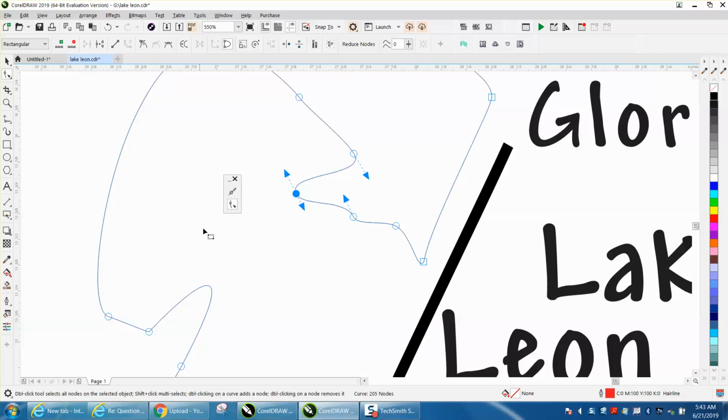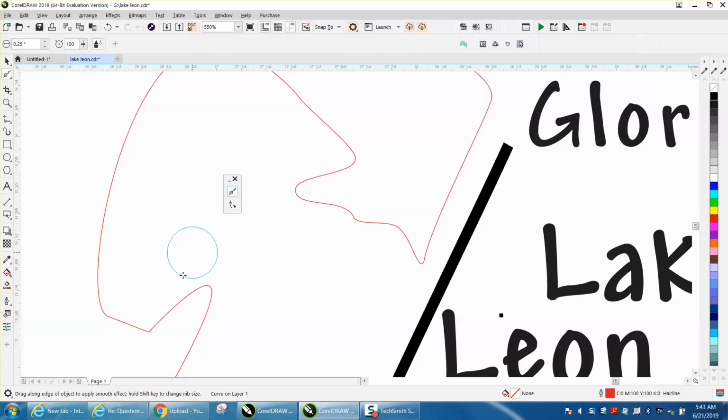But if you have 2018 or above, you can grab the smoothing tool and you can smooth out those parts. You have to be clicked on that line for it to work.